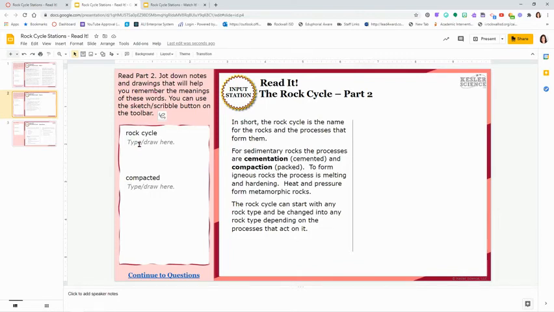This time I'm thinking about rock cycle and compacted. In short, the rock cycle is the name for the rocks and the processes that form them. For sedimentary rocks, the processes are cementation, cemented, and compaction, packed. To form igneous rocks, the process is melting and hardening. Heat and pressure form metamorphic rocks. The rock cycle can start with any rock type and be changed into any rock type, depending on the processes that act on it.